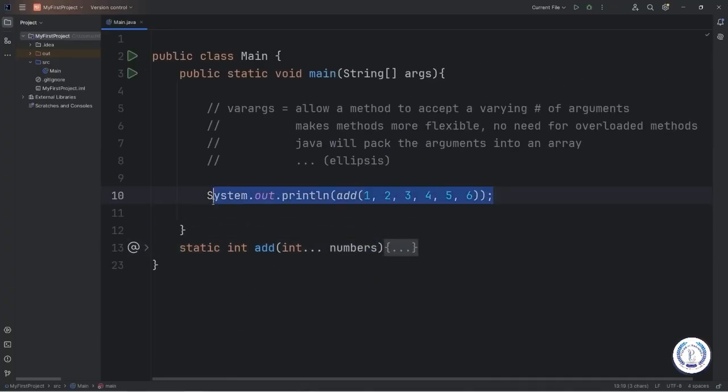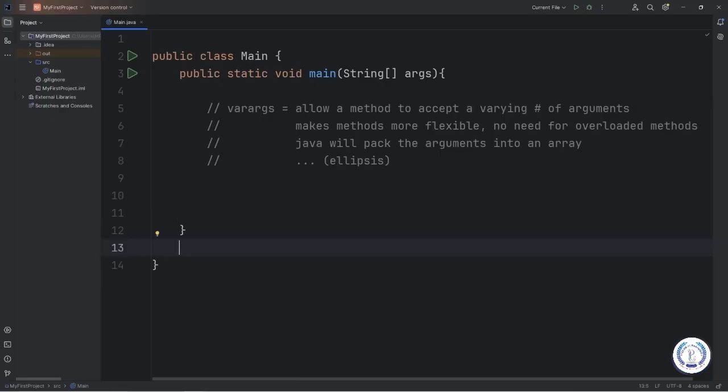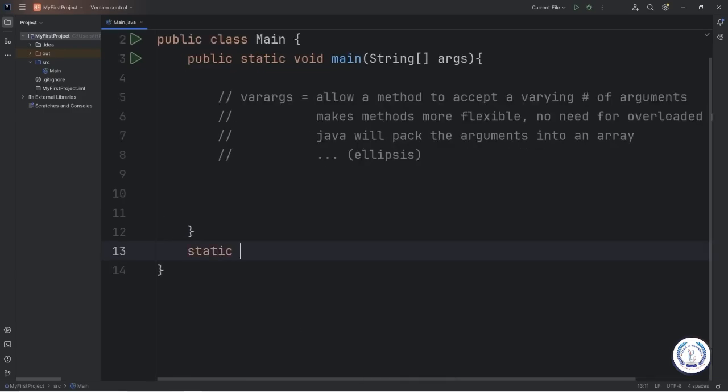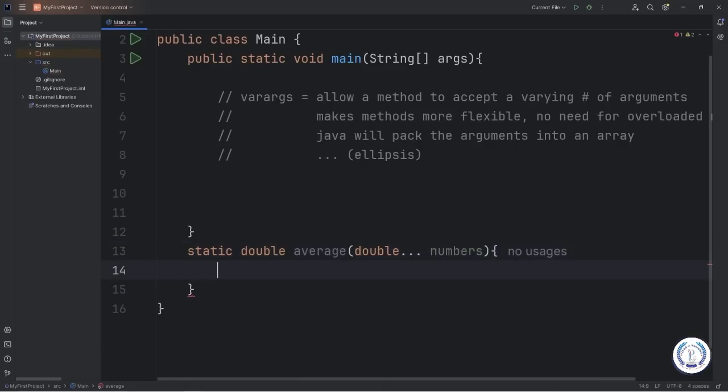Okay, this time let's create a new method. We'll create a method of average. Average will find the average value of whatever we send it. So we will create a static method that's going to return a double this time. The method name will be average. What is the data type of what we're sending? Let's say double. Then we need the ellipsis, the 3 dots, then a unique name for this array. Let's say numbers.